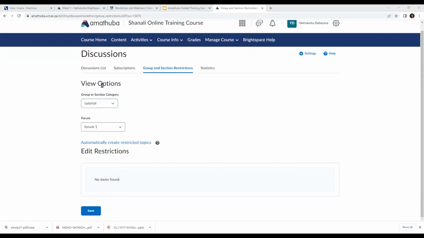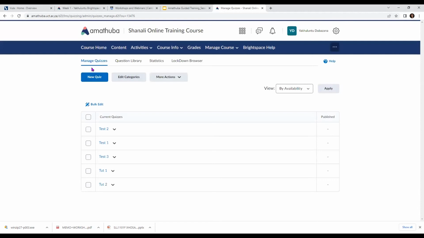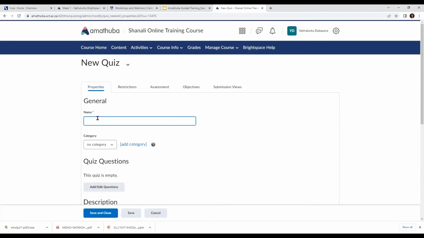Now I'll move on to quizzes. The quizzes are also located within the activities tab. There's a drop down menu, and then you click on your quizzes tool. With your quizzes tool, you can create a new quiz. When you create a new quiz, you can name it, for example, week 1, or maybe have your course code quiz 1.